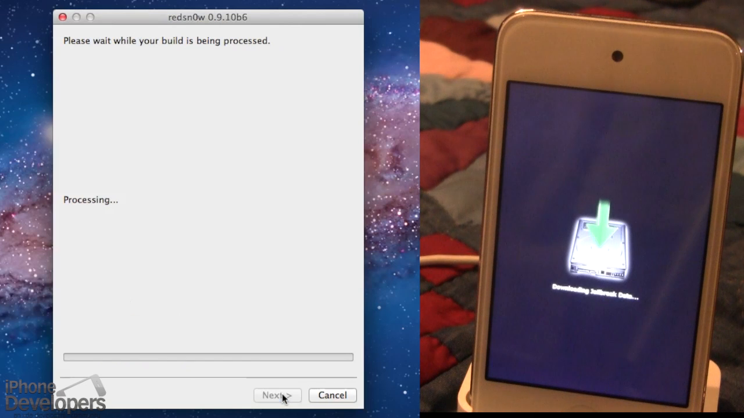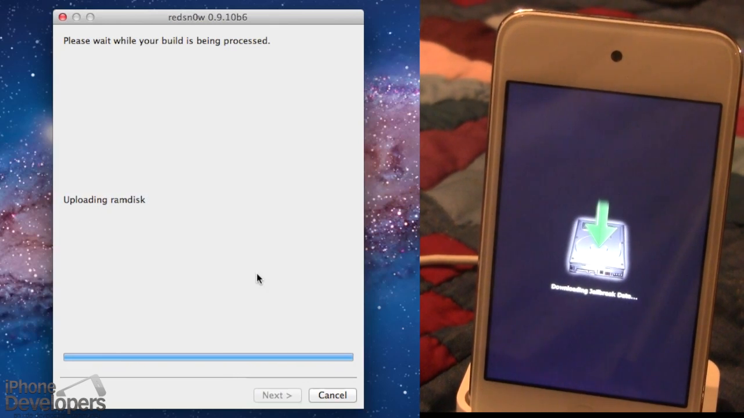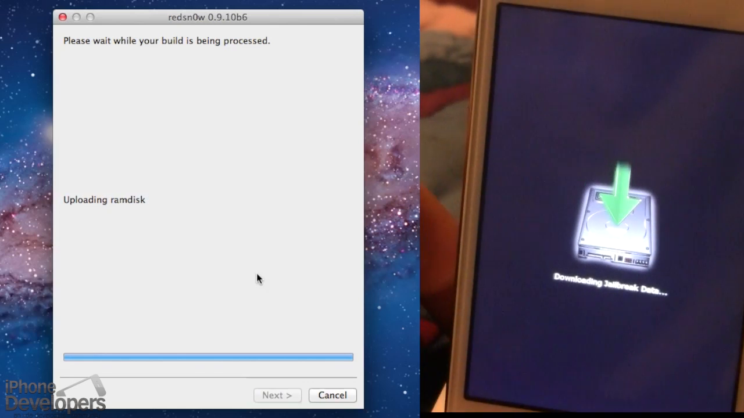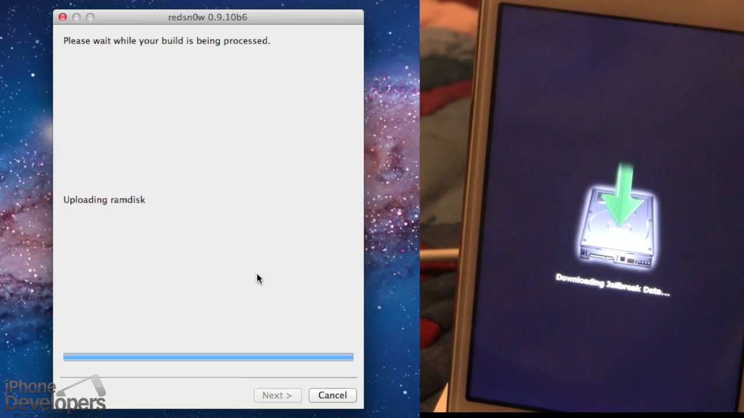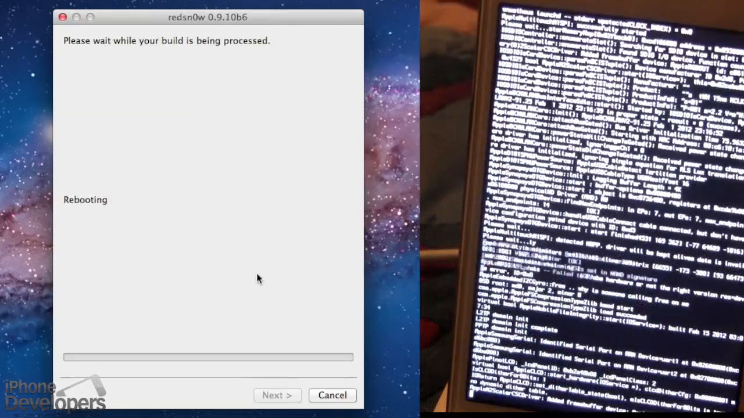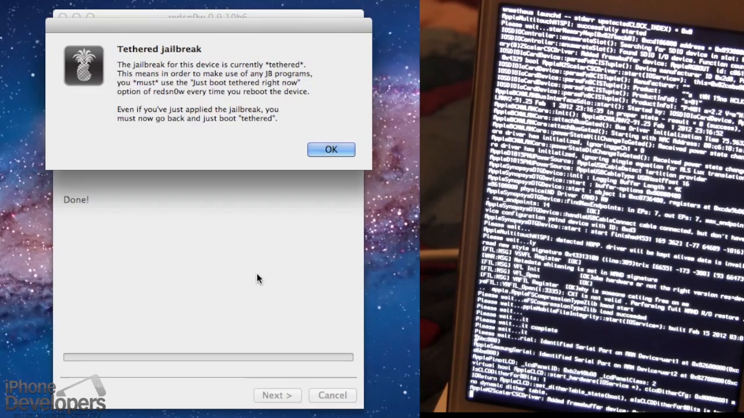And your device will reboot and it will be uploading the RAM disk. On your device, you should see the downloading jailbreak data. Then on your device, a bunch of lines of code will appear. This is normal, so do not freak out.